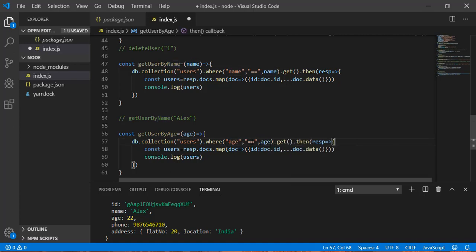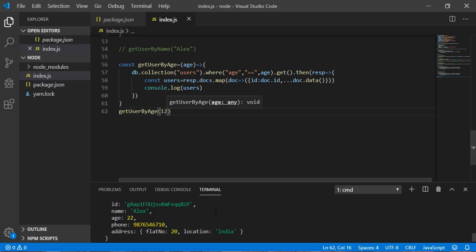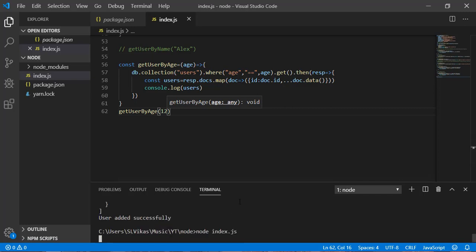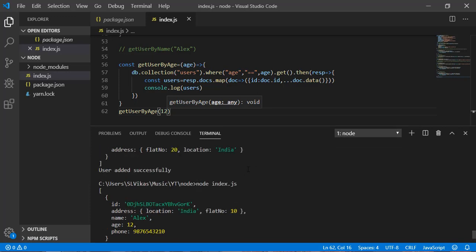So now it is matching equal. Let me call this function and pass the value 12, because we have one data with 12. Let me execute this. You can see here I have this object which is equal to 12. Now what if I want all the ages which are greater than 18? Here you need to pass 18, and you need to change this condition. The age which is greater than 18, just give it to me.